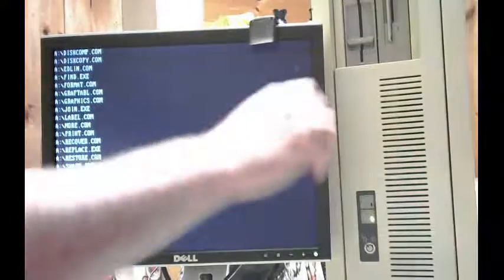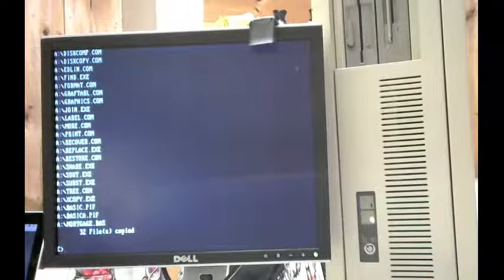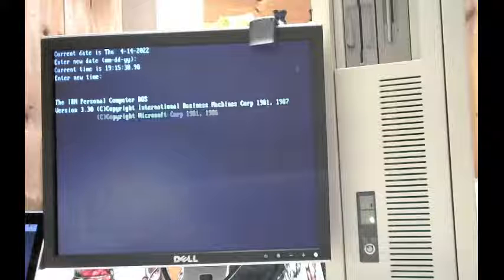Perfect. So we'll take that disk out and we'll reboot the machine, boot right off of the hard drive. And of course, if there's no autoexec file, config.sys file, oh sorry, no autoexec file, it's going to prompt you for the date and time.